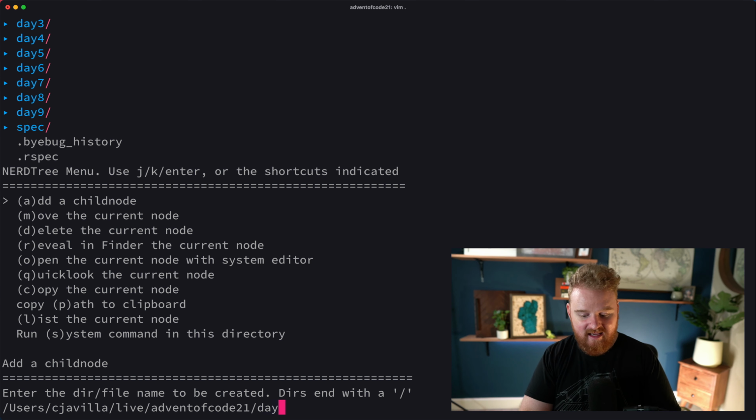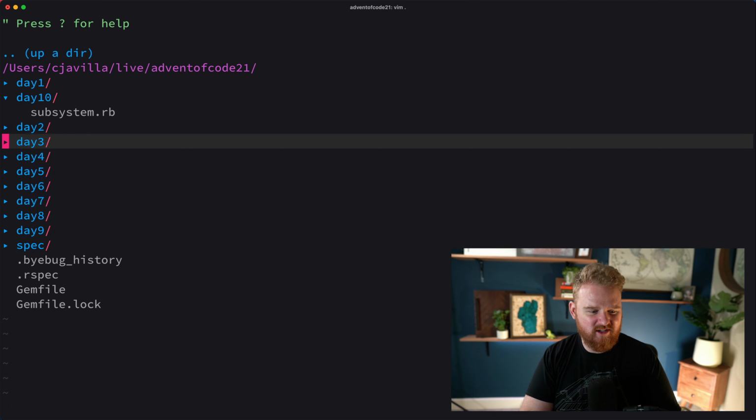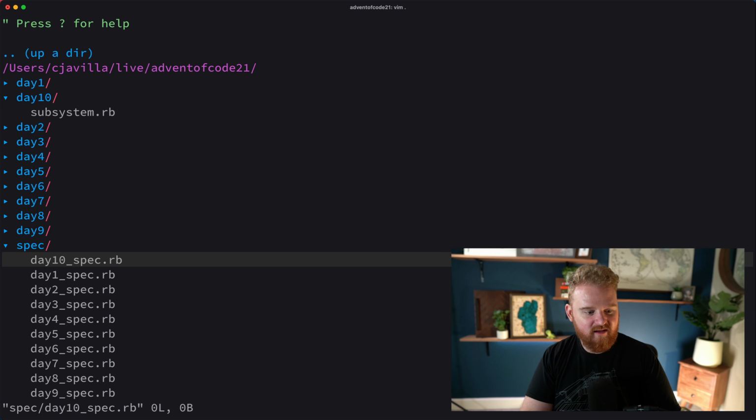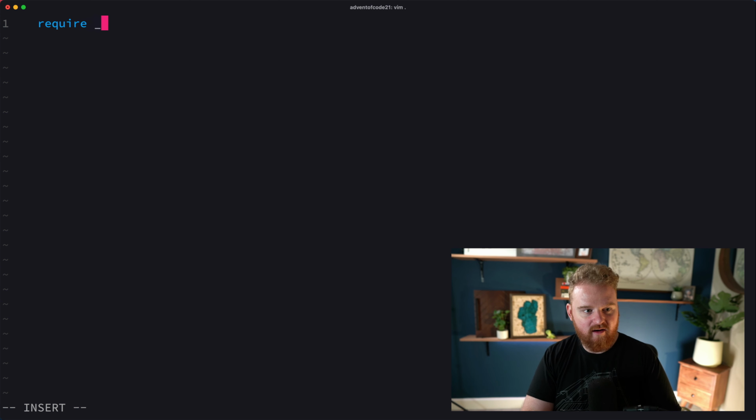So we're going to have day 10. And in here, I'm going to call it subsystem.rb. That's just part of the prompt. Day 10 spec.rb. And in here, we will require relative.